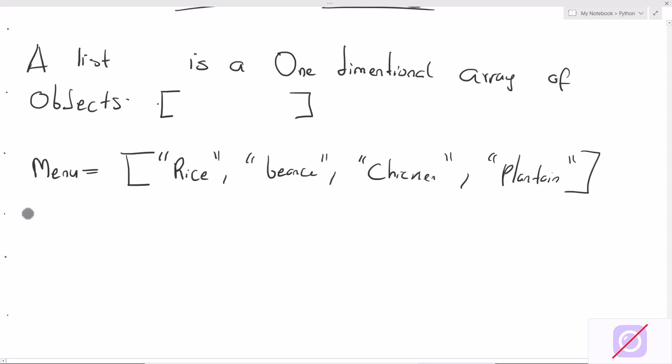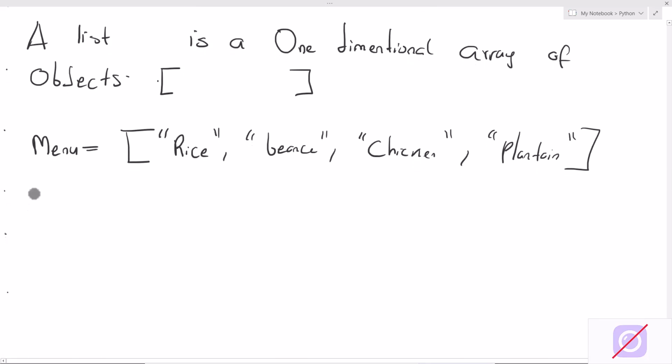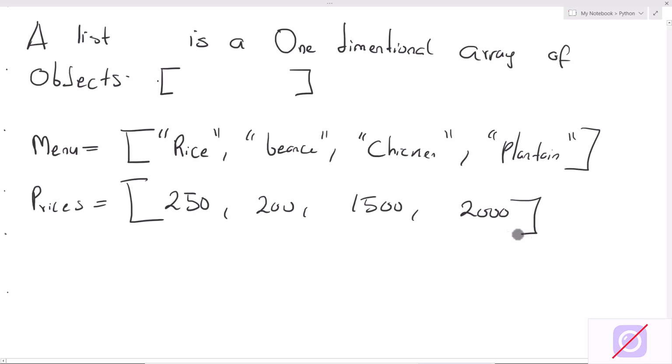Yes, that is the syntax. Then we can create another list called prices, and prices will be equal to another list, say 200. Now I'll show you something. Let's say 250. I'll show you how to do 200. Chicken is 1.5. How much is plantain now? 2,000.